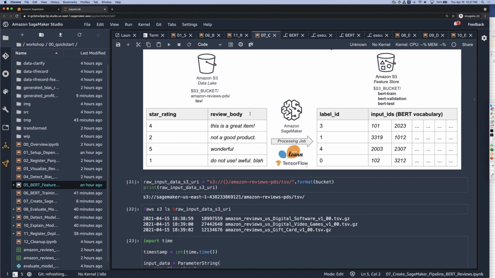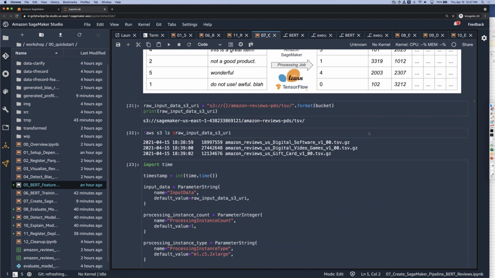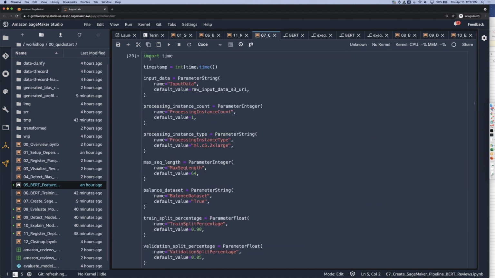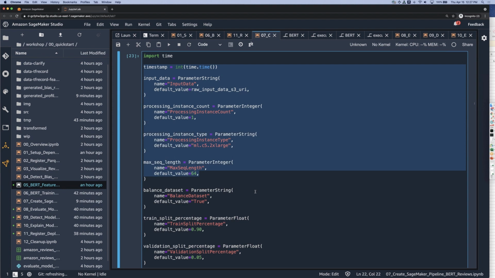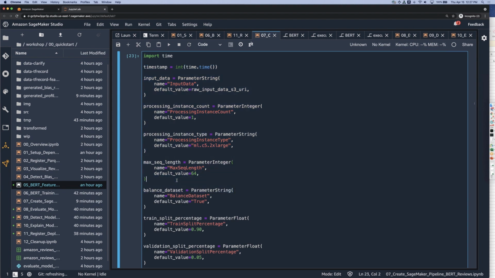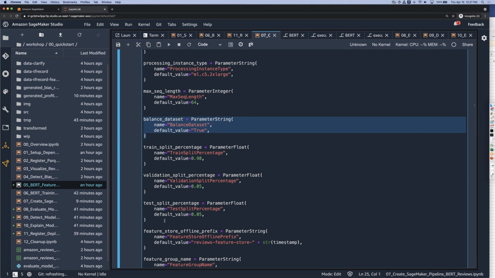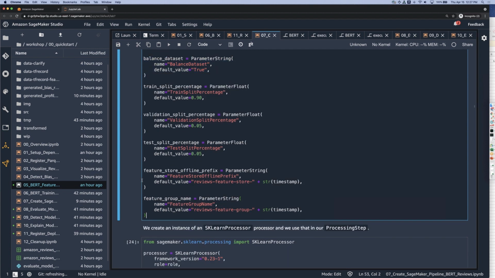So all of these are specific to some step within our pipeline. So max sequence length is used twice. It's used in both processing, the feature engineering, and training. Whether or not we're going to balance, what our train validation test split is. Where's our feature store? Because that's where we will get some of our data for training. And then here's setting up the processing job.